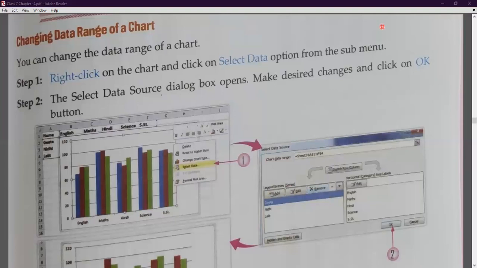So first of all, we have to create a table. We have to create an Excel sheet in our MS Excel so that we can convert it into the chart. So step one, right click on the chart and click on the select data option from the submenu. When you have created a chart, you need to right click on it. Then you will find select data, as you can see on your screen. This is our chart. When I'm right clicking on it, I can find this select data option.